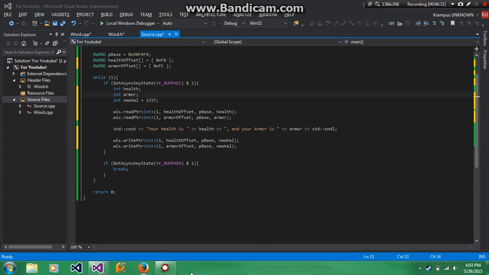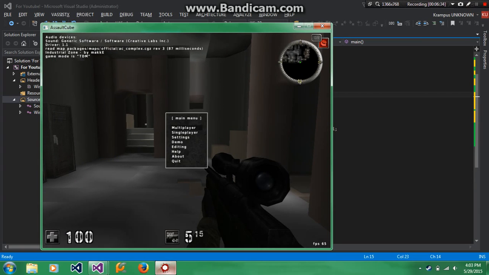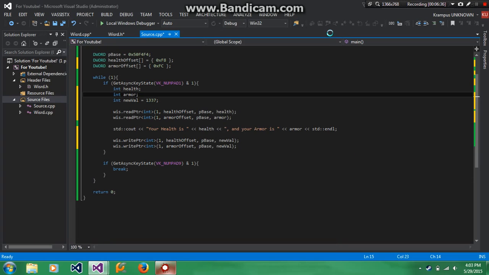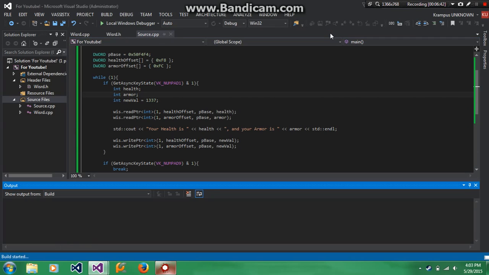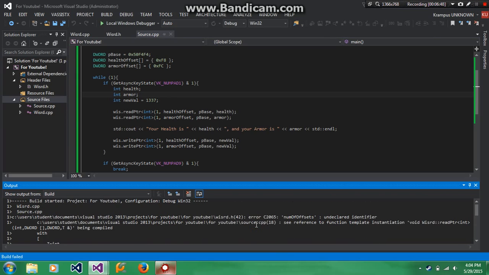Okay, I've started Assault Cube, and I think we're ready to test this out. So let's compile, which is going to take a while because currently I'm recording. That really slows down my computer. Okay, so it's throwing off errors. Let's figure this out. Error, numberOfOffsets, undeclared identifier.